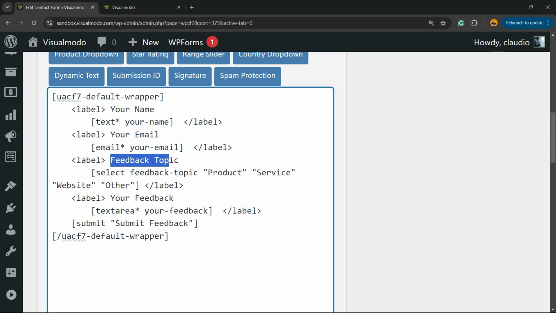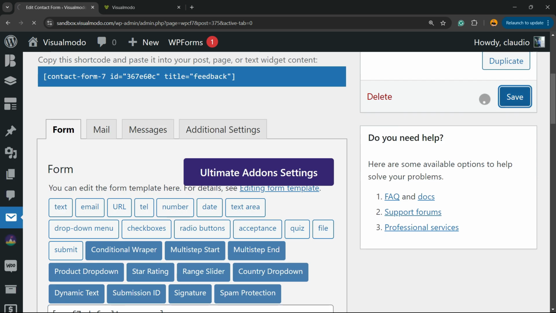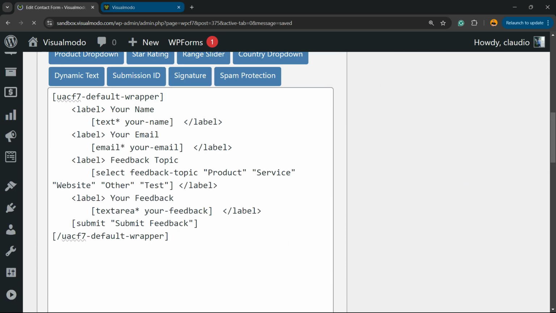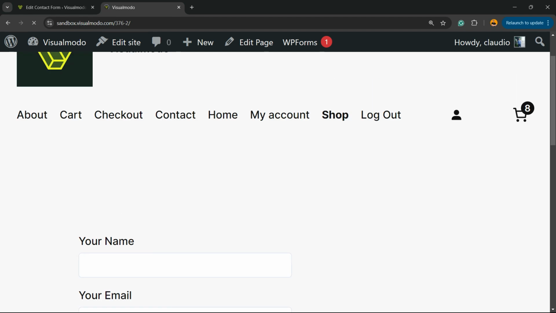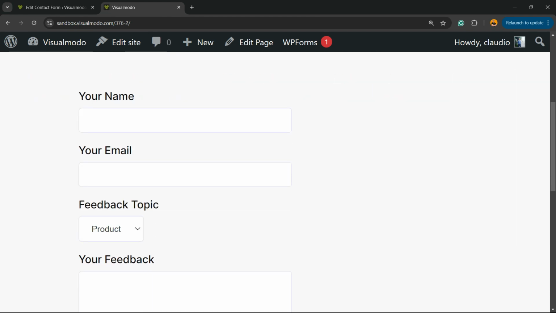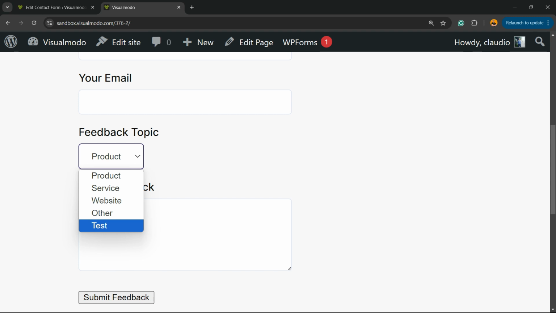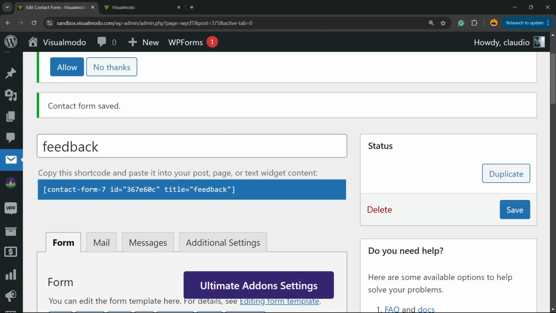You can change the feedback topic text for your language, for example, or you can add new options. How to do this? Copy this part, type space, enter a new part, and type, for example, test, just like this. So I have added a new option to this field. Let's hit the save button. And let's test if it worked for us or not. And right here, we have a new field called test. Simple, right?